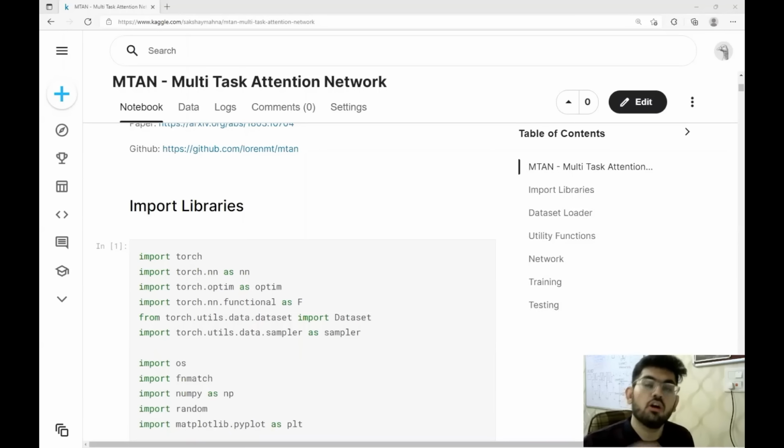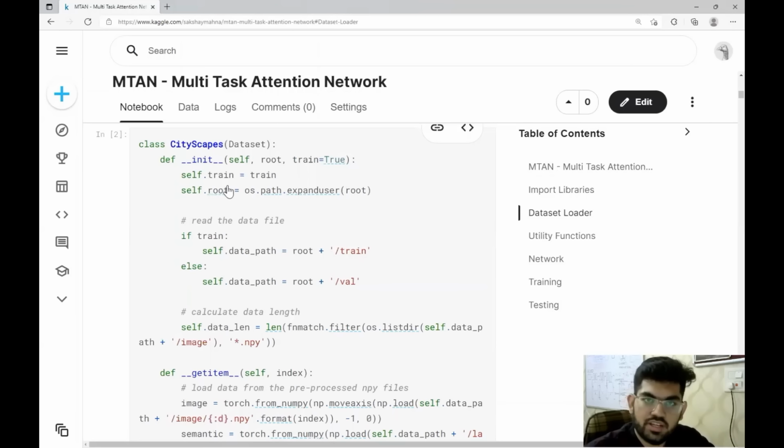Okay, so the code or notebook for this MTAN would be present in the description box below as well. So the first thing that we have done over here is implement the dataset loader class, which we can see over here. Now this dataset loader class is specific to the cityscapes dataset. The architecture that we discussed can be applied to a number of different datasets, and for those datasets, we would have to implement those specific classes.